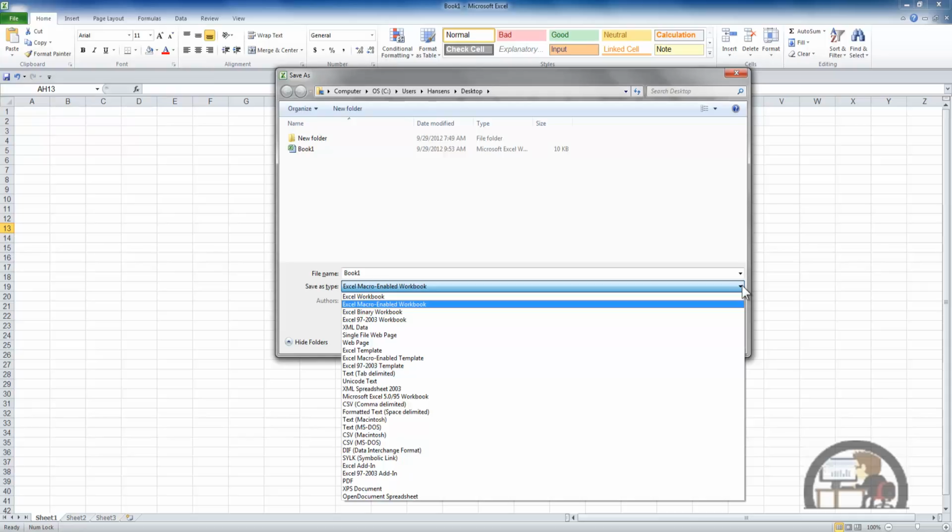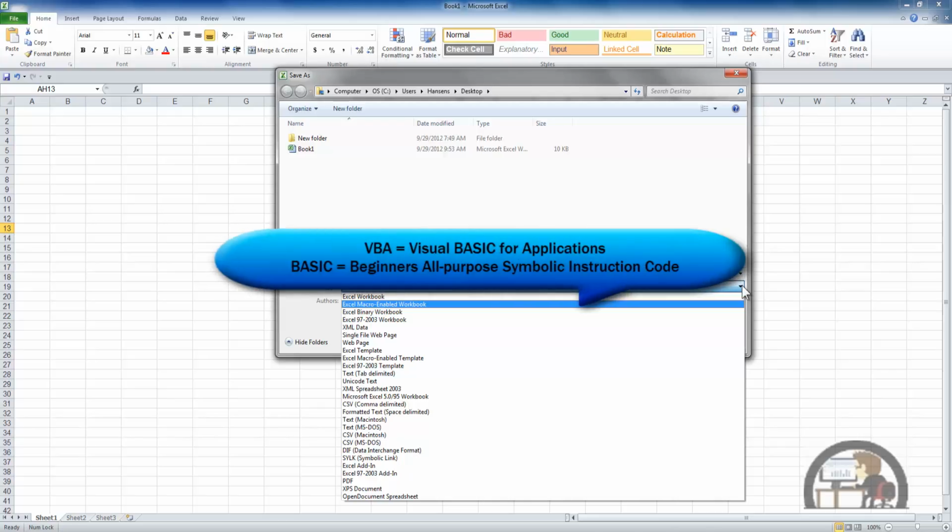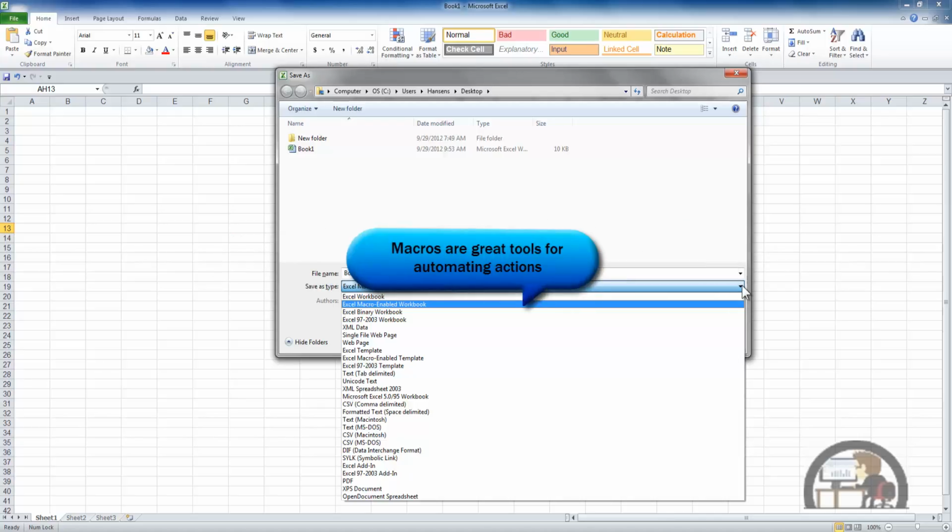Now, what's a macro? A macro can be developed or derived in several different ways, but briefly, a macro is some stored code, computer language. It's Visual Basic for Applications, Beginner's All-purpose Symbolic Instruction Code. What does all that mean? It's code that can manipulate the functionality of Excel.